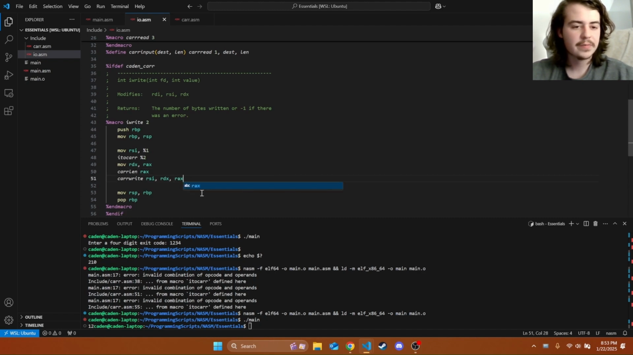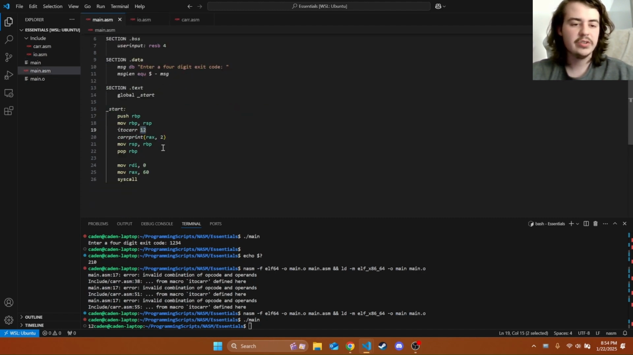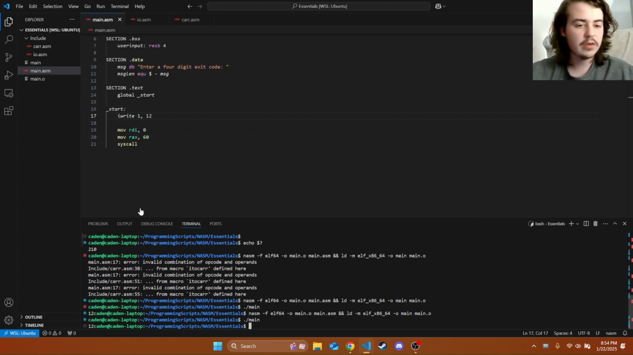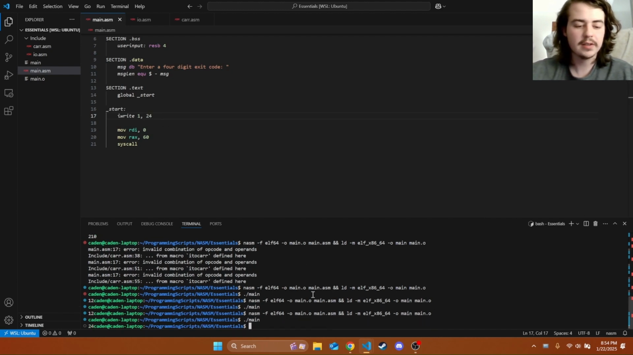And now I do want to test this, obviously, so let's put iWrite. It's going to go into file descriptor 1, and let's do 12. And we get 12 printed, and we can even do something different because who knows, maybe it didn't assemble or something. And 24 works as well, so that's great.